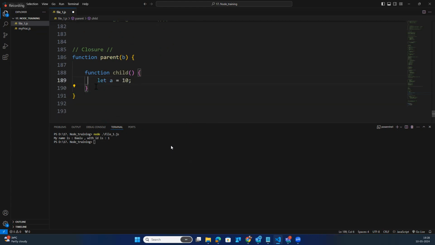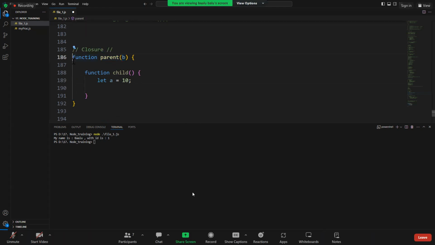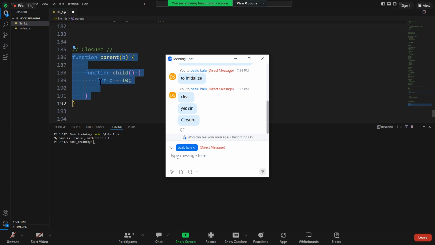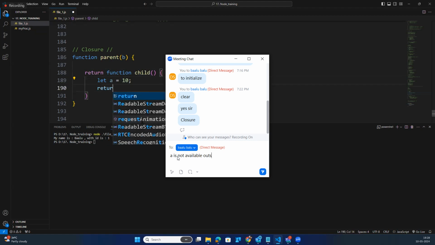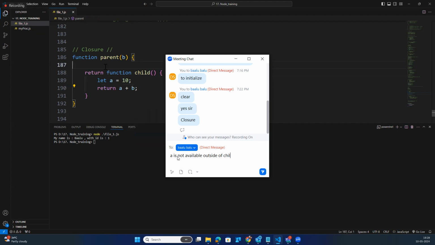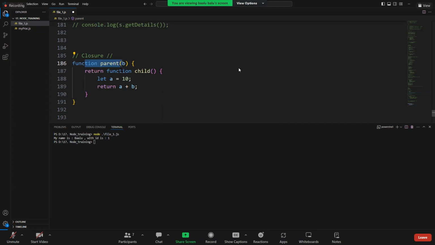If you observe this, you know what the scope is, right? The scope in the sense of a function variable: whatever variable you declared as b, the scope of that variable is inside this function, but it will not include the child function. So what I will do is return the child with this value, return a plus b. Now I have a function parent here. a is not available outside of the child, right? a should not be available outside.